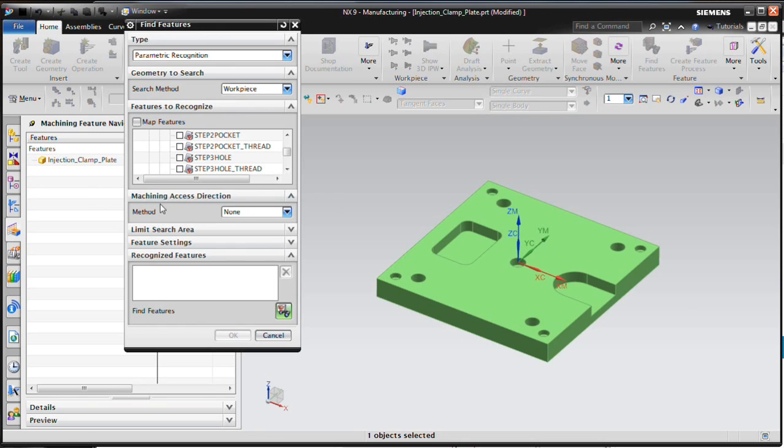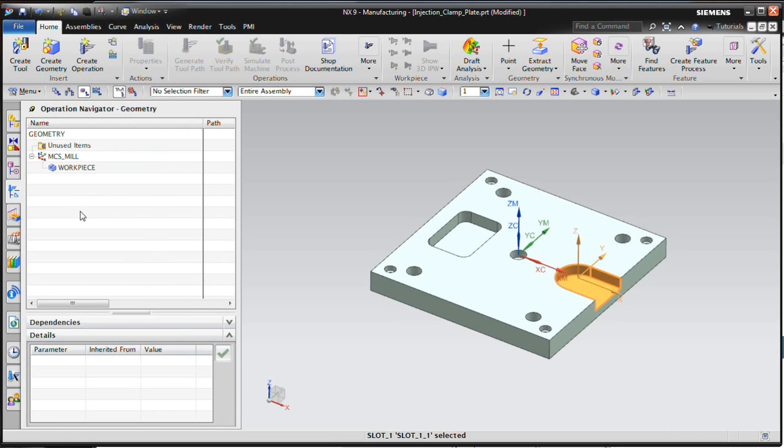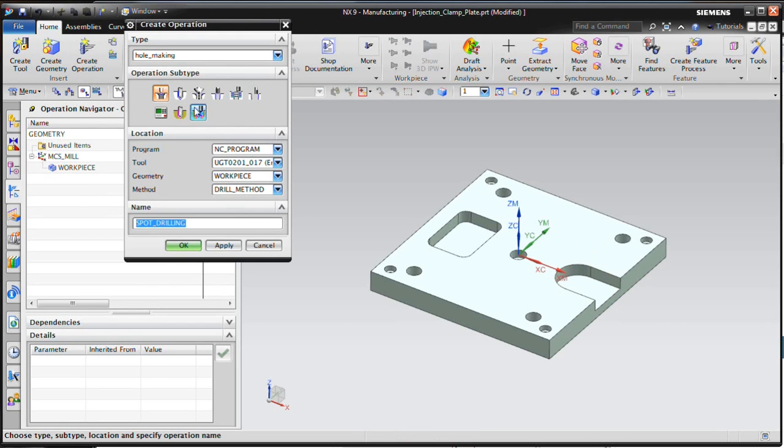If we wanted, we could assign a machining access direction. We'll leave that at none to, in other words, select features on any access direction. I select find features, and as we expect, it recognizes a slot 1 and highlights in red that area. That shows up here then as a recognized feature in our list. Let's move back to the operation navigator. We'd like to create an actual operation and then assign that operation to that slot geometry.